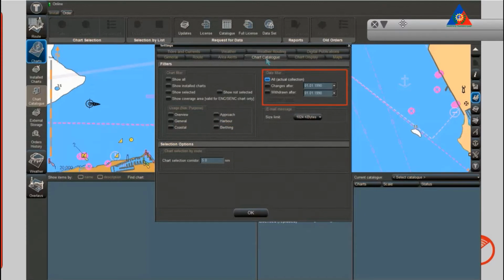2. Date filter, which consists of all, current collection, to display all the charts in the collection. Changes after, to display charts issued for the first time and charts whose new additions have appeared, or which have been updated after the specified date. Withdrawn after, to display the charts removed from the collection after the specified date.